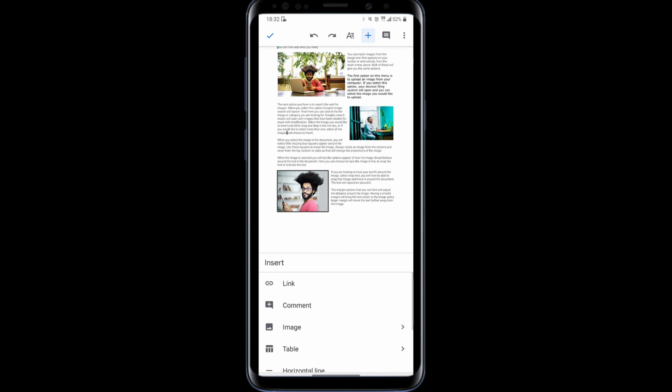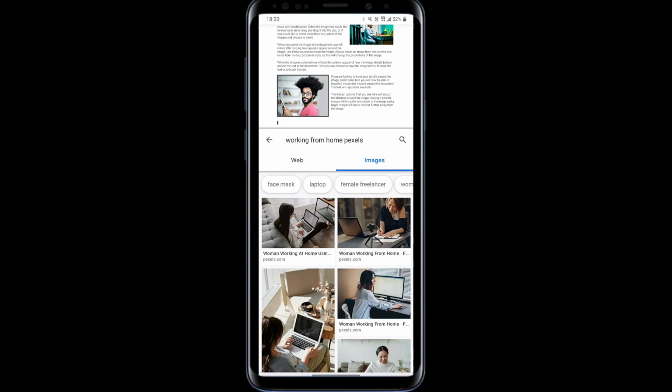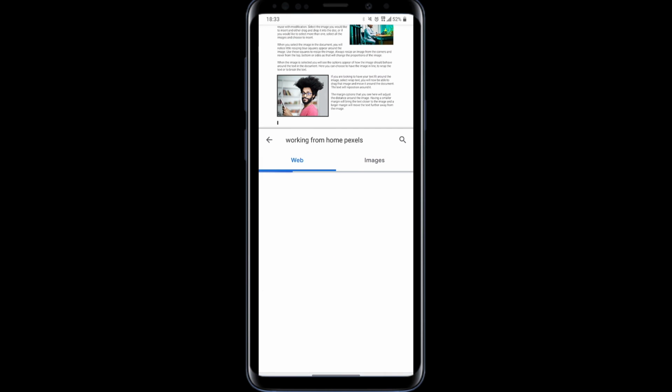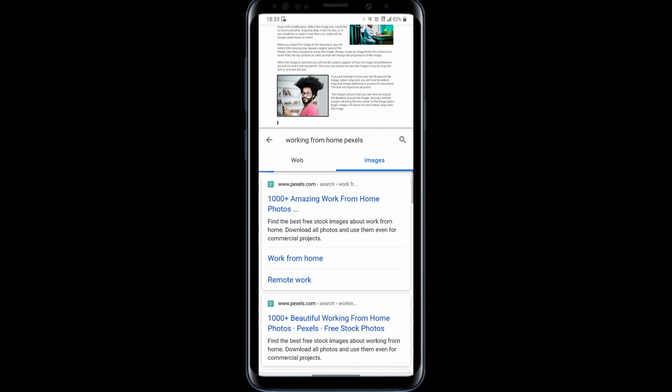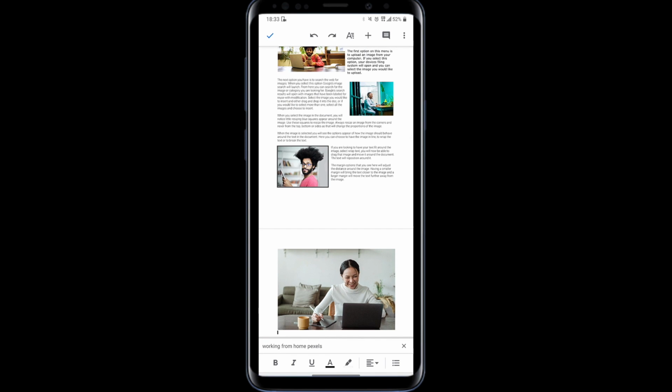When you select an image, you will be able to use your images from your device's gallery, from the camera, or alternatively to search the web for images that appear on the Google image search results. The search results will open with both web and image results. Find the image you would like to insert and select Insert. Your image will be added to the document.